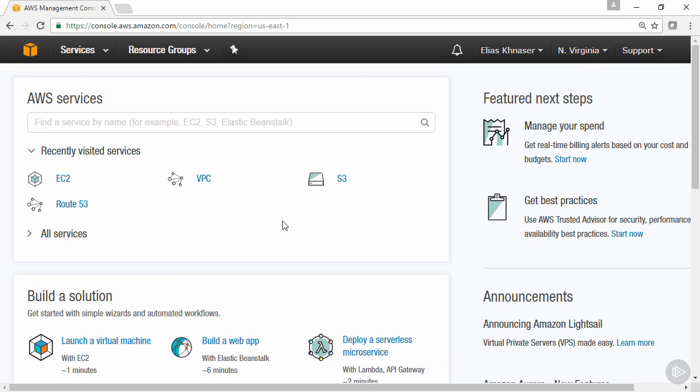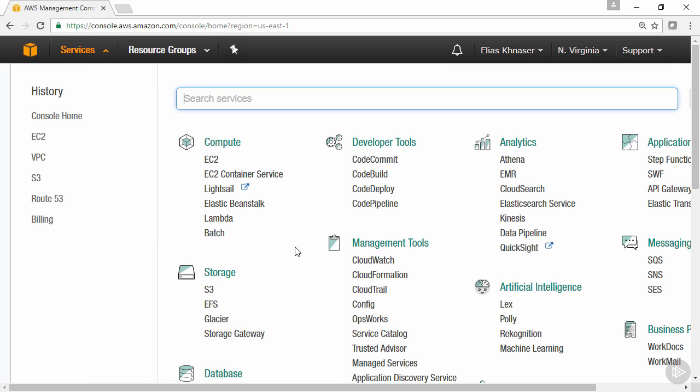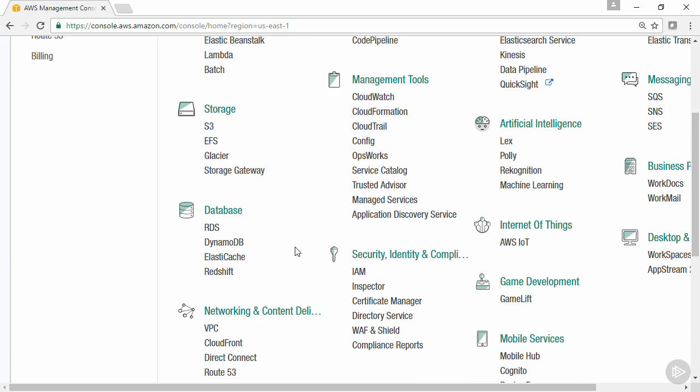From the management console, you'll see that I've recently accessed certain AWS services. So if you see the service that you want to access, you can simply click on it from here. I'm trying to get to VPC. If you can't, you can always click on Services up here and then scroll down under Networking and click on VPC.